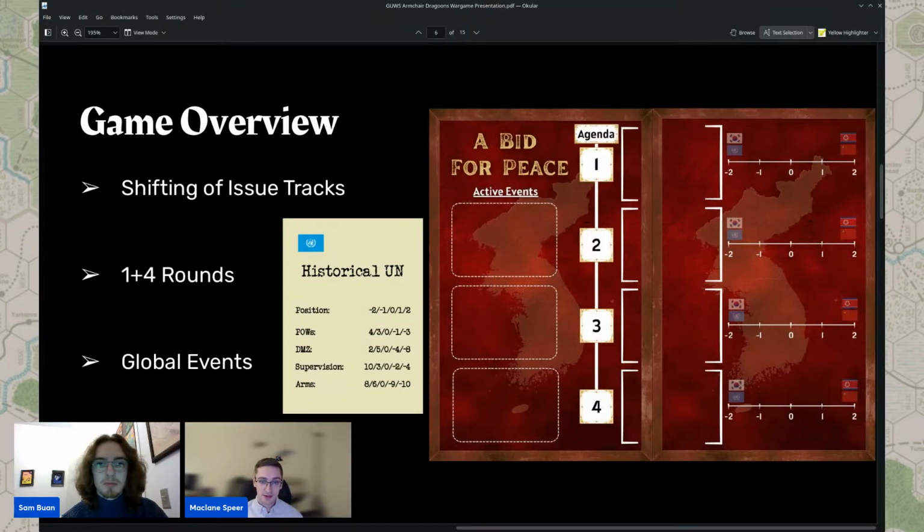As the game progresses, on round 1, the first issue will be debated, so pretend POWs. On round 2, both the second and the first issue will be debated, and so on. So the effect of that is the first issue will be bid on 4 times across 4 rounds, whereas the last issue would only be bid on once on the 4th round.